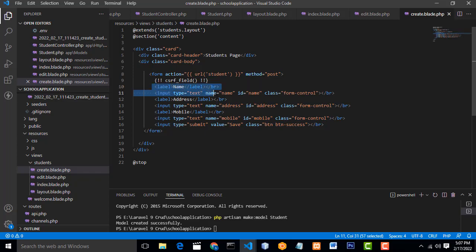We have three input boxes: name, address and mobile. These are called input boxes. We have one submit button. When you click this button, it goes to the particular action, URL student. It goes to the student controller. Right. This is the thing we have to do.